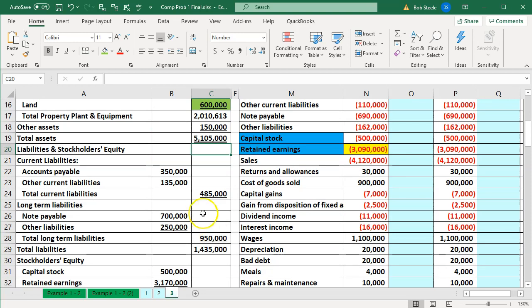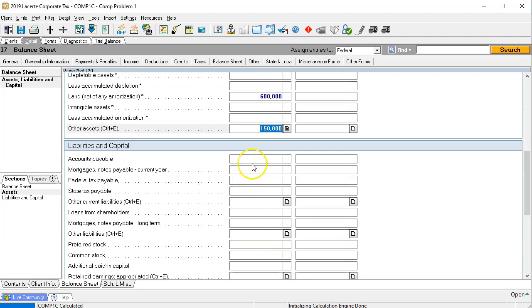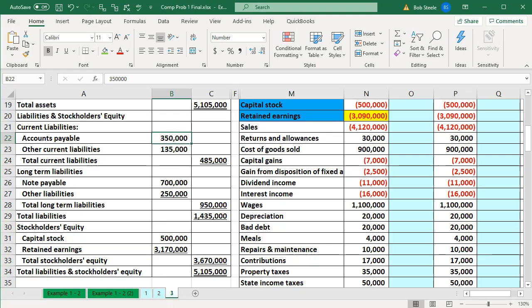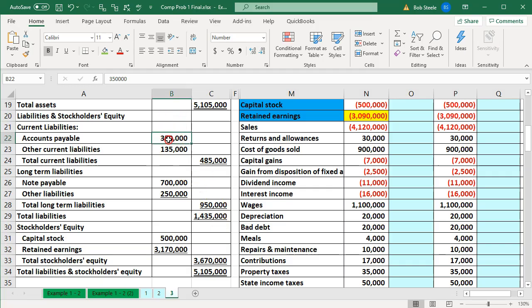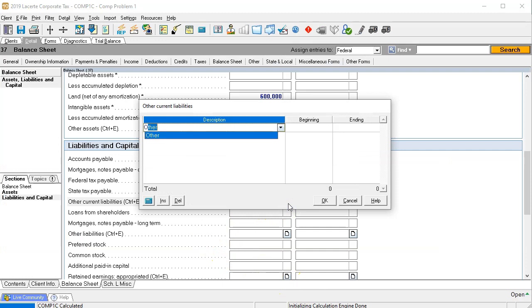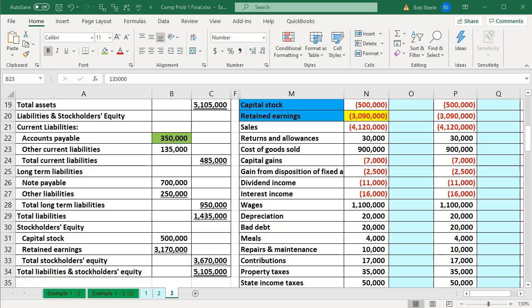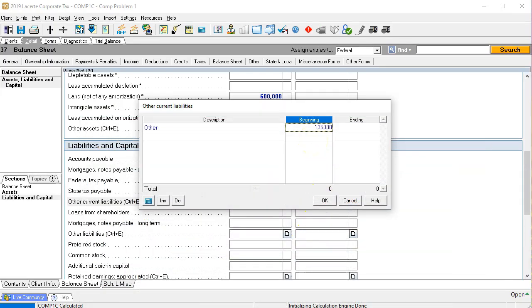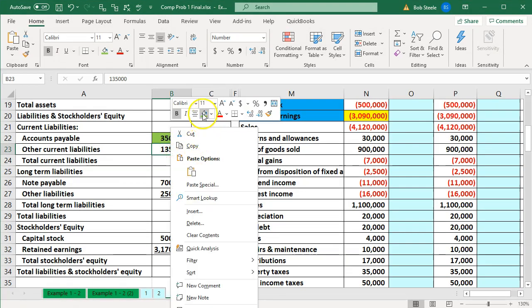Then we're going to go to the liabilities. So now we're down here in the liabilities section. I'm going to go back over, and we're going to be picking up the liabilities, starting with the accounts payable. Accounts payable has 350,000 in it, so 350,000 on the accounts payable. Back to Excel, we're going to highlight that, saying that one has been completed. Then we have the other current liabilities. I'm going to put that in the other liabilities section. Just call it other, I suppose, is sufficient. And that was for the 135,000. I'm going to make that green because we have picked that one up.